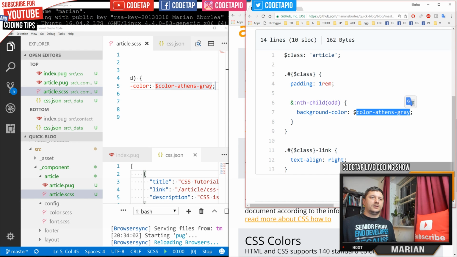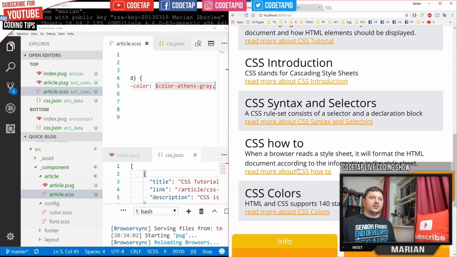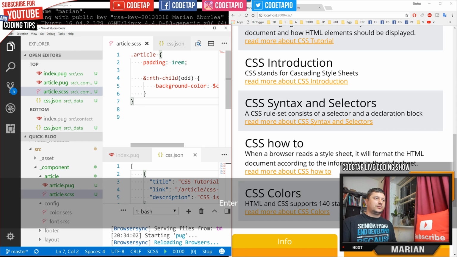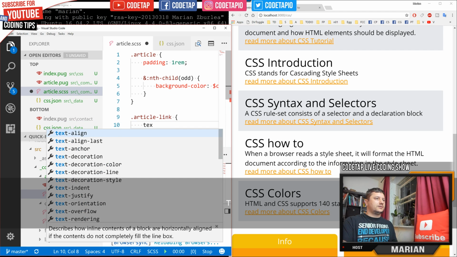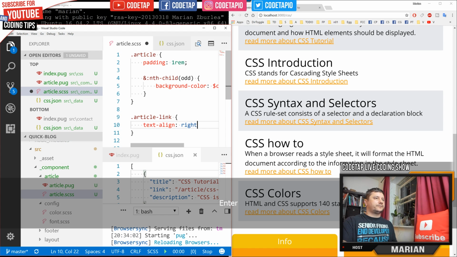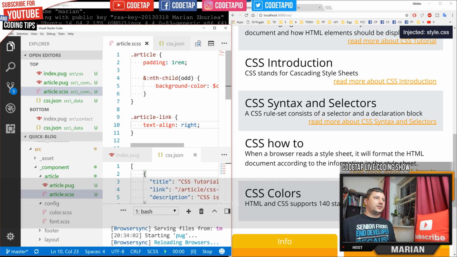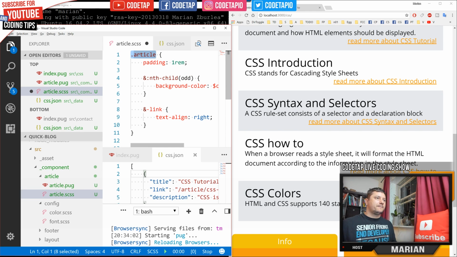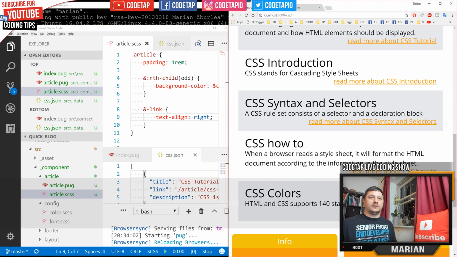And then we have the link text align right, so we want to make the link sit on this side. So we can either do it like this, article link text align right, and save it, or if we want, we could reuse this article that's present here, and let's move it up, and instead of saying article we can say ampersand, like that, because it will fill in whatever is on top. So let's save it, and basically it does the same thing.